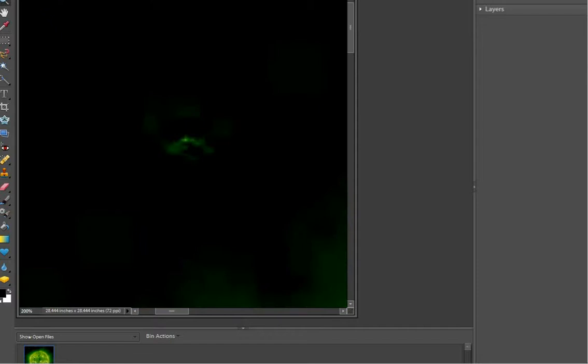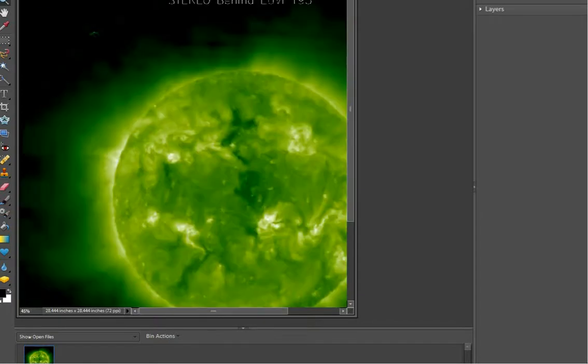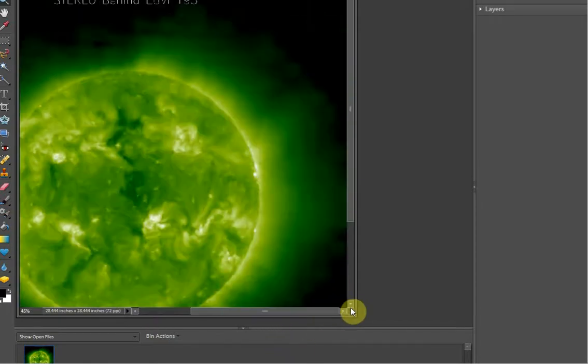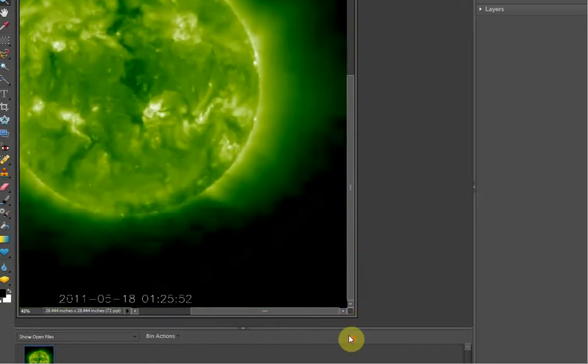Now let me go back down here. But you can do this if you have Photoshop. That's basically all I really wanted to say about that. I don't think I've got enough time to do a lot of these pictures.